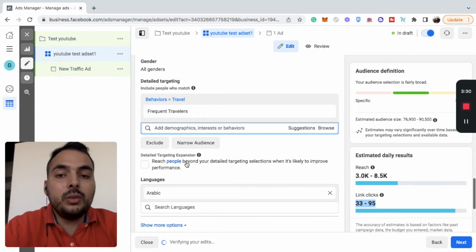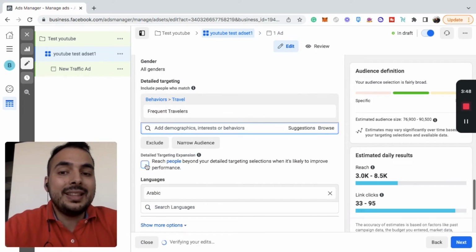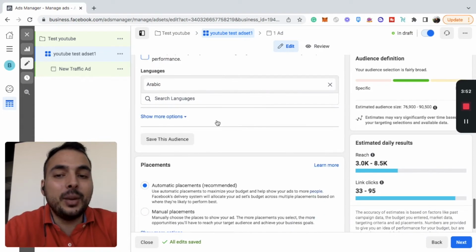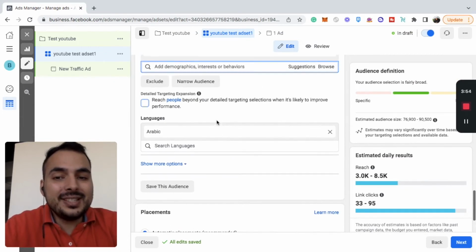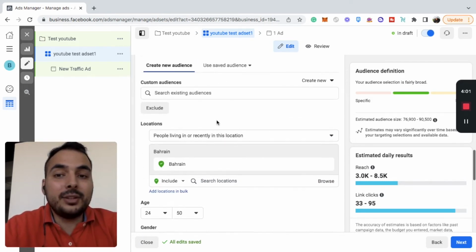Now, if I want to reach more people and I'm still unsure of my targeting, I'm going to hit reach people beyond your targeting. And this will give you a broader audience. Now, this audience is too big in my case, so I'm going to skip it. But this is an option that I use a lot. Remember, this is a learning curve. With time, you will understand your audience very well. Now, this is the basic step. This is in case you're new, you don't have a lot of audiences, and you have never created an audience.